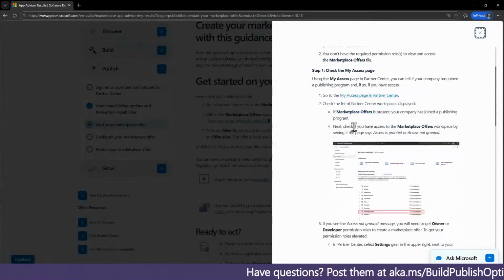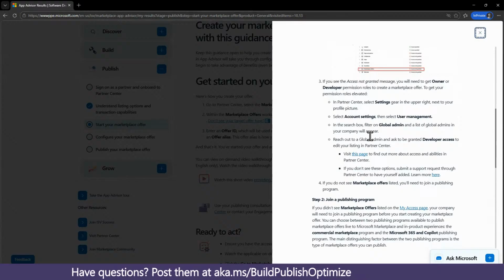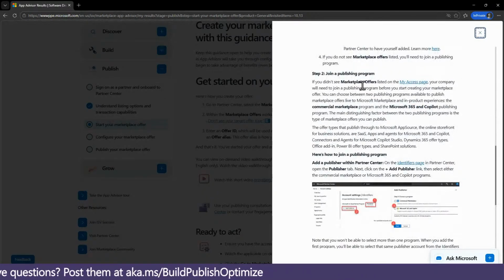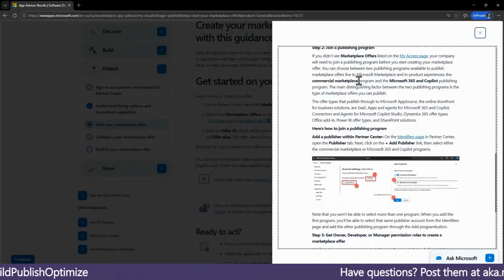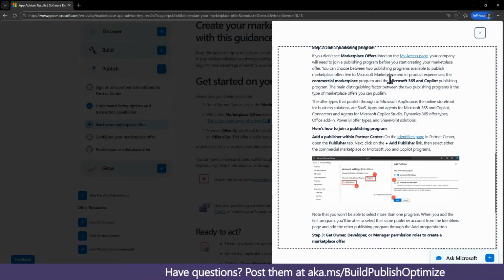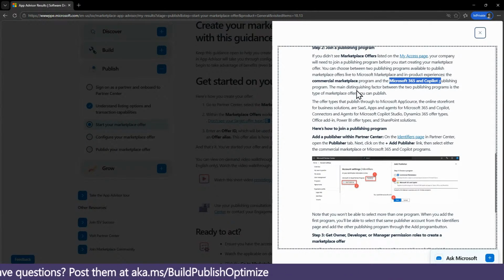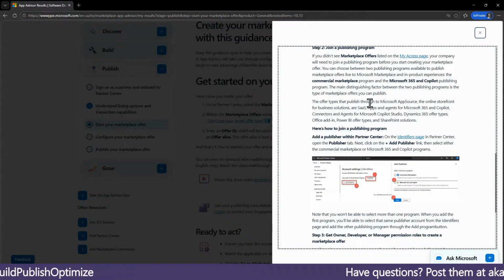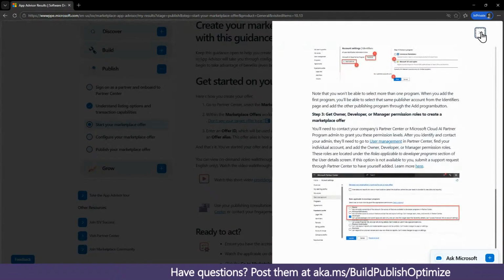This will walk you through how to check your My Access page to see what your individual permissions are, and how to troubleshoot if your org isn't in the right publishing program, because there are scenarios where maybe you joined commercial marketplace, but your business has evolved and you want to publish an offer type that's under the Microsoft 365 and Copilot publishing program, and you're not seeing the offer types that you need because your organization isn't in there. So we'll help you understand that and how to troubleshoot and join those.